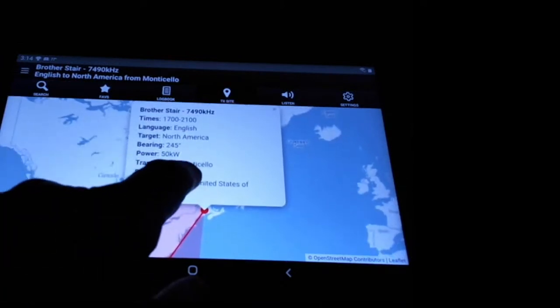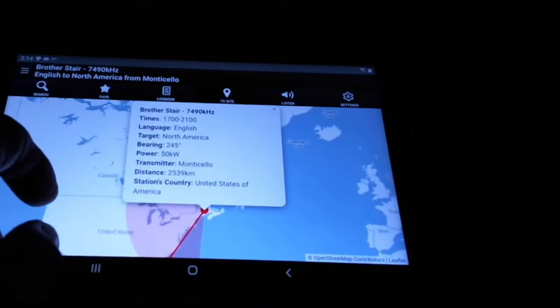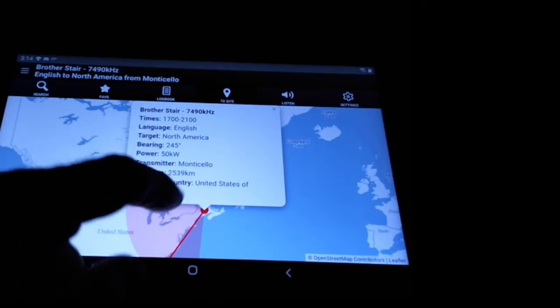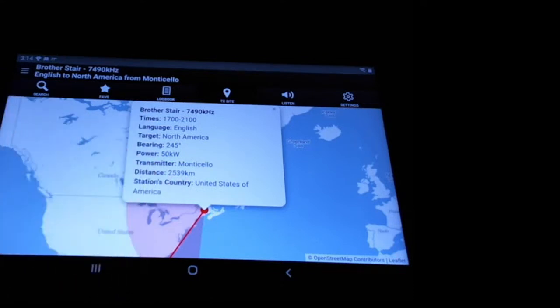So that's transmitters in Monticello, and that's 2,539 kilometers from me. So that's another feature of this software, and it gives you the direction. So if you're using a directional antenna, you can rotate your antenna for best reception.